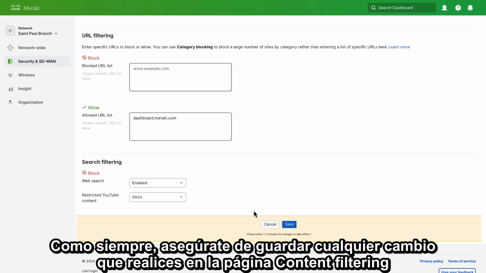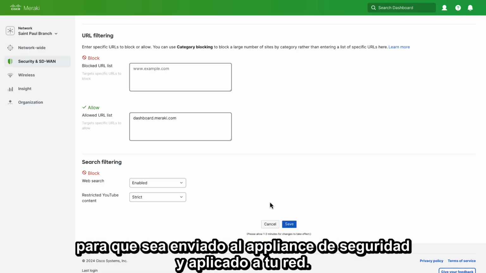As always, be sure to save any changes you make to the content filtering page so they are sent to the security appliance and applied to your network.